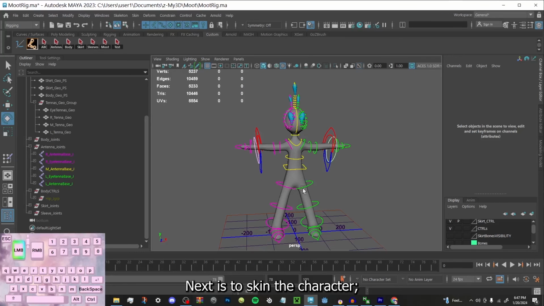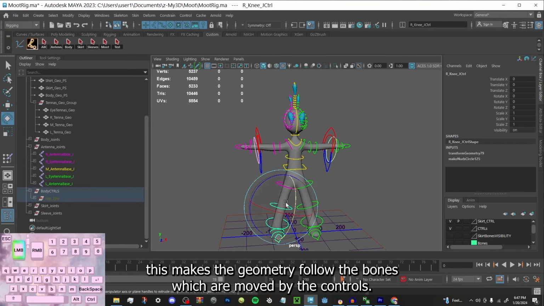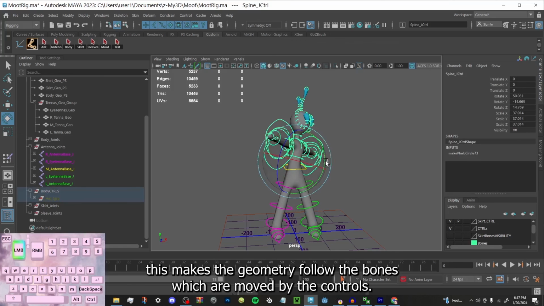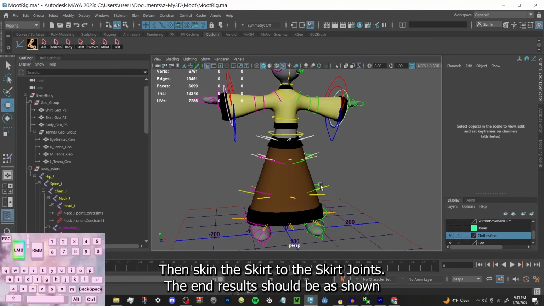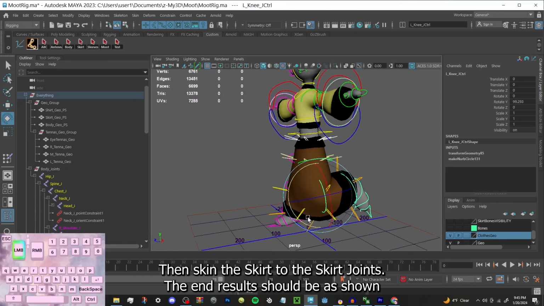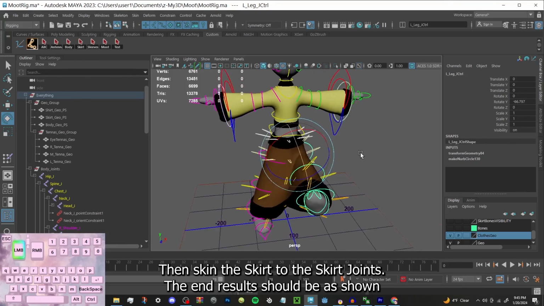Next is to skin the character. This makes the geometry follow the bones, which are moved by the controls. Skin the body to the body joints. Then skin the skirt to the skirt joints. The end result should be as shown.